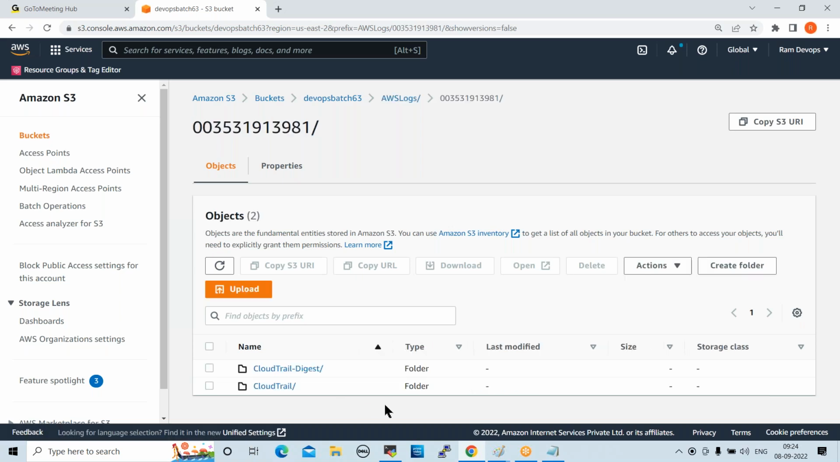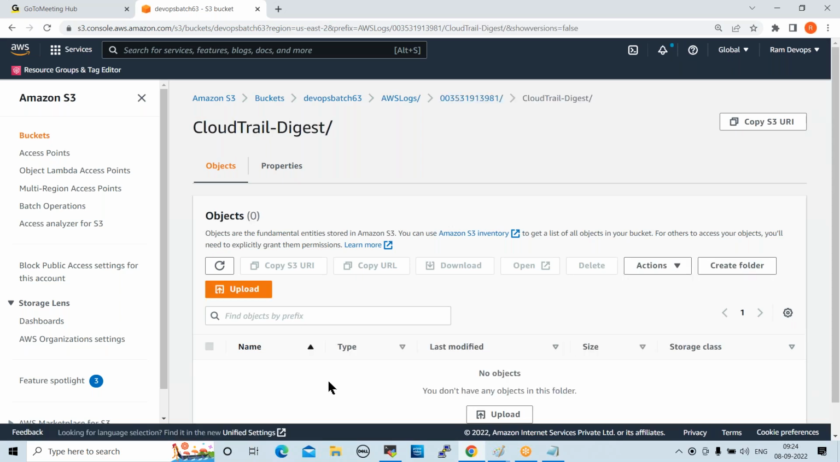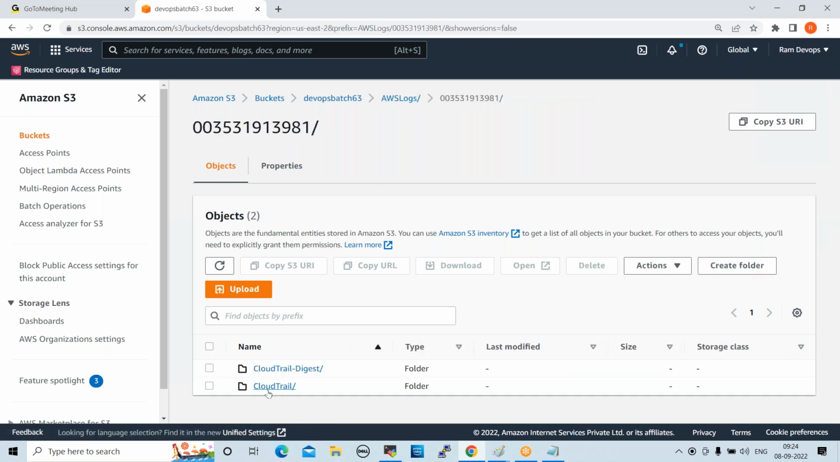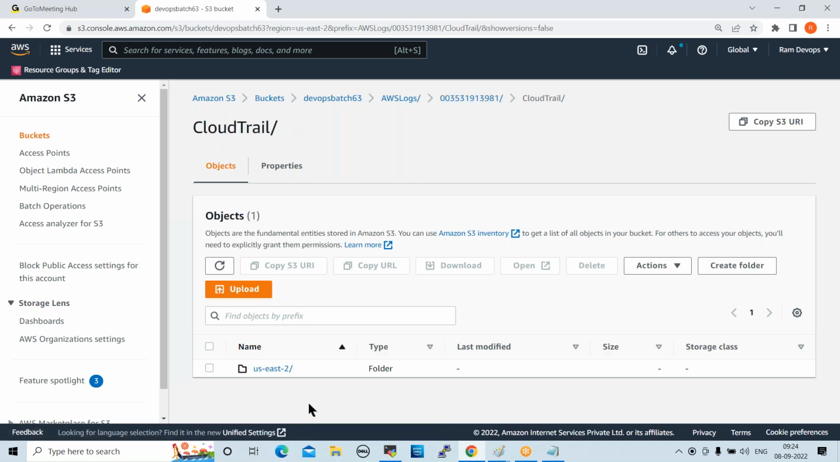So this is the ID. So in this, CloudTrail digest, CloudTrail. In the CloudTrail digest, different regions will show you. Wait for some time. And in the logs, we have AWS log CloudTrail, right? Click on this. See here, it is showing the region. In the US East 2 region, some operations we performed, right?